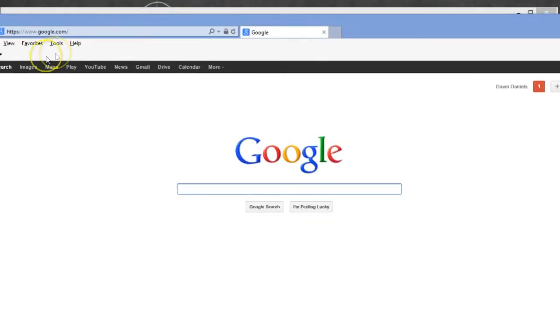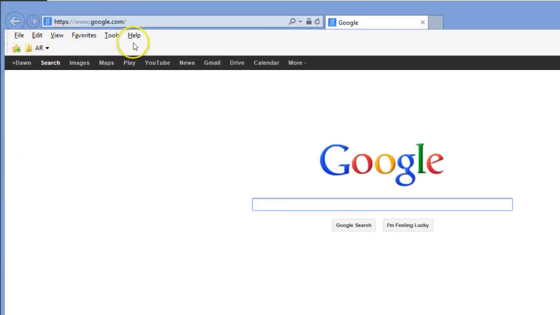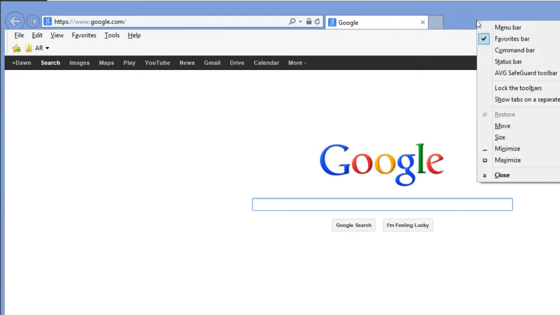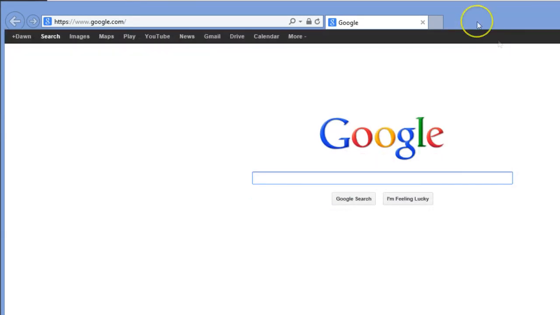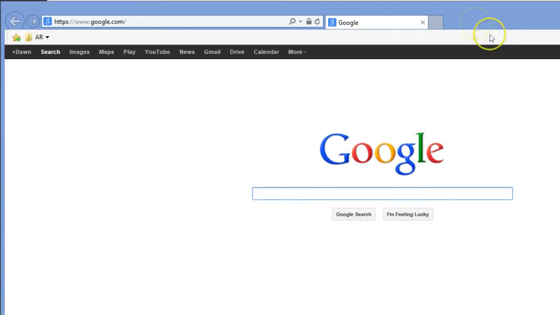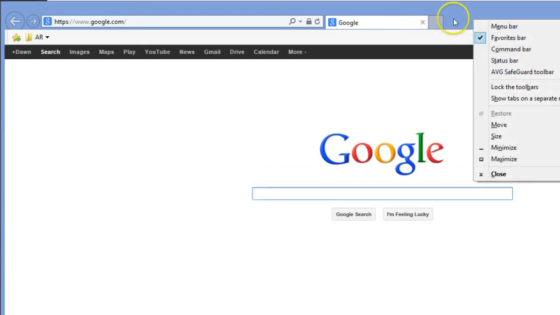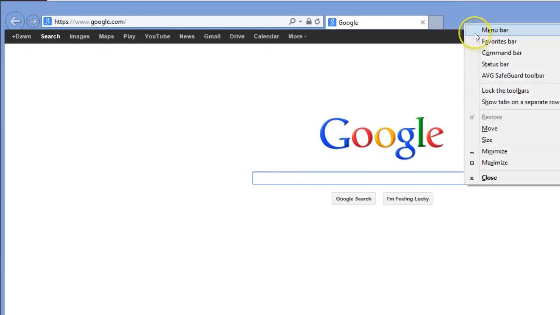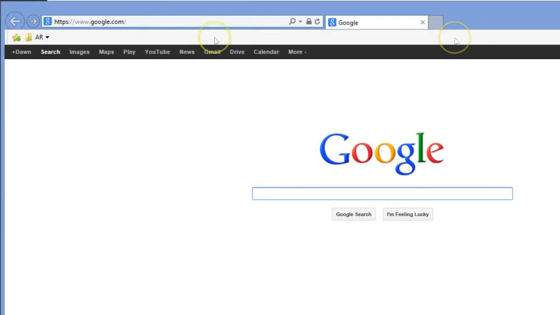In Internet Explorer, you can see at this point it has what they call the menu bar and the favorites bar on, and you can turn these on and off. If I right-click next to the tab here, I can choose favorites bar on or off, and that way you can see that bar is ready to be used.